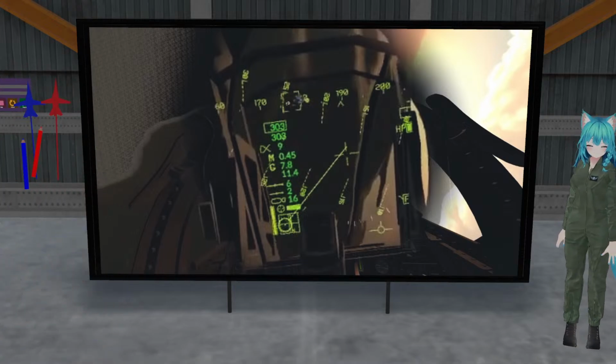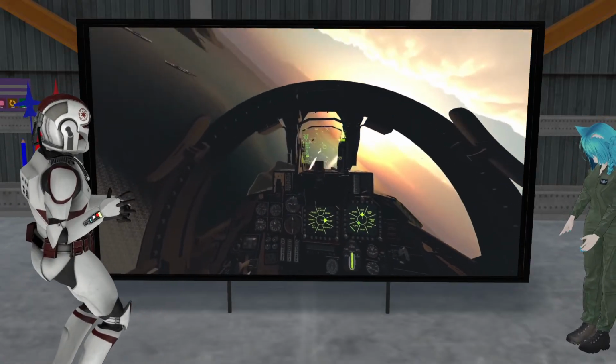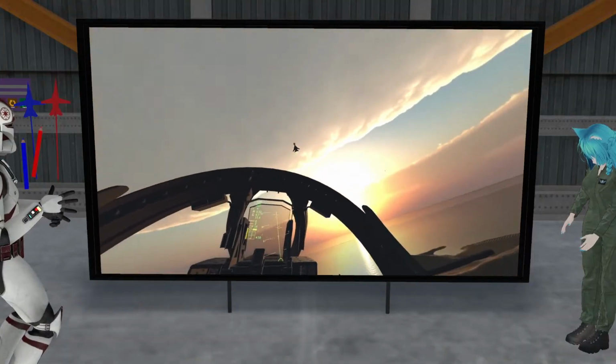So what are we going to do here? Well, we're going to go for the shot. All right, we got it in front of us. If you can end the fight as soon as you can, go for it. Go for the shot. Boom.